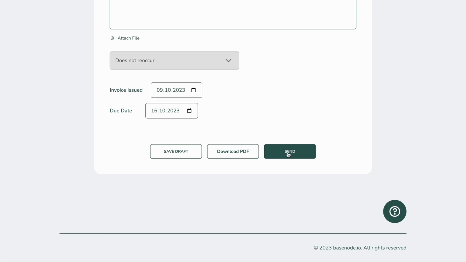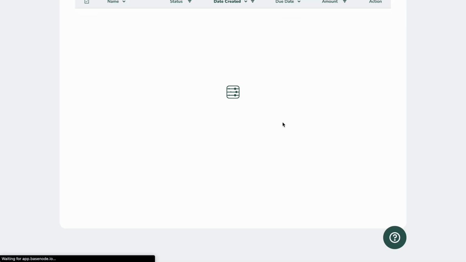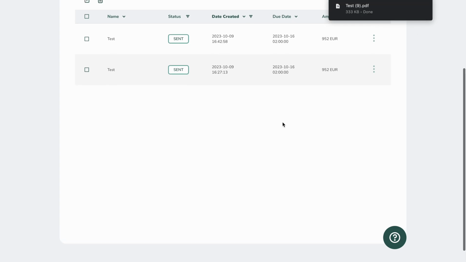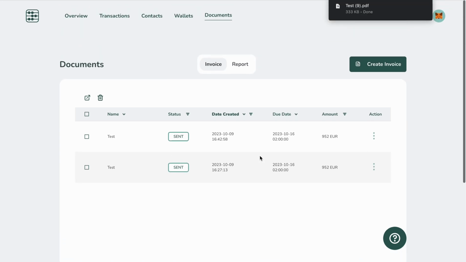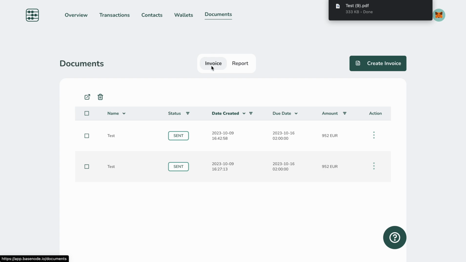So in my case, I will just click on send, and the invoice is sent through our email server to your client. And you can see it here if you are on the documents screen and you selected invoice. You can see I already created two test invoices here, and I can come back and I can also tell if they have been paid or not by looking at this indicator.